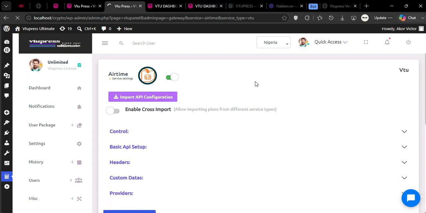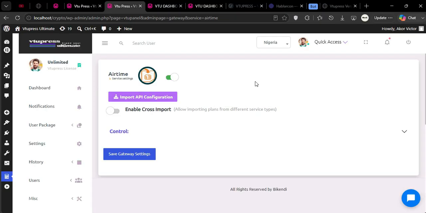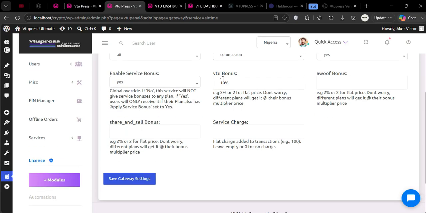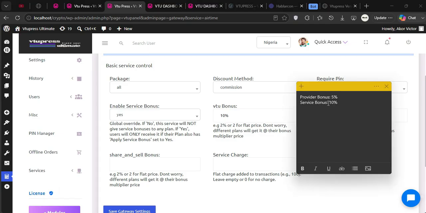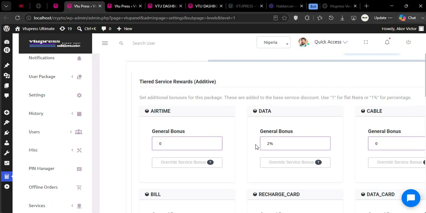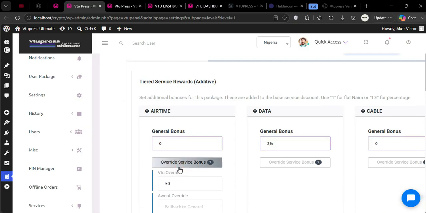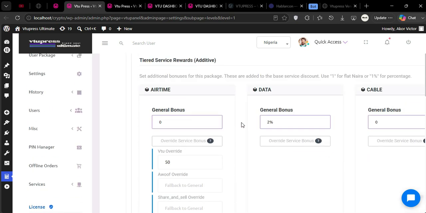A quick one, it's just the same setup for data. That's the same thing we have for every other service, regarding the bonuses and every kind of stuff that we talked about. It's more or less the same template but different functions. You understand? Now here we have this set to yes. We have the VTU bonus set to 10. Let's come back to tier service. This is what we did for data the other time. We have 50. So tiered network, tiered. Is this okay? All right, let's add flat.